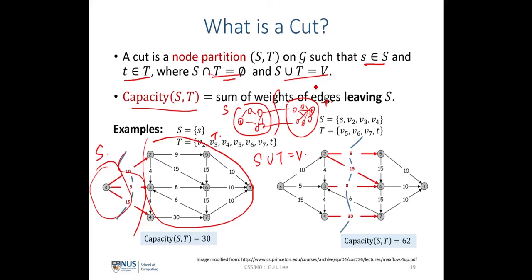What's interesting is that by making this cut, there won't be any way of sending any flow from the source to the sink anymore. The capacity of this ST cut is simply the sum of the capacities of the edges that we have cut, which is 10 plus 5 plus 15.